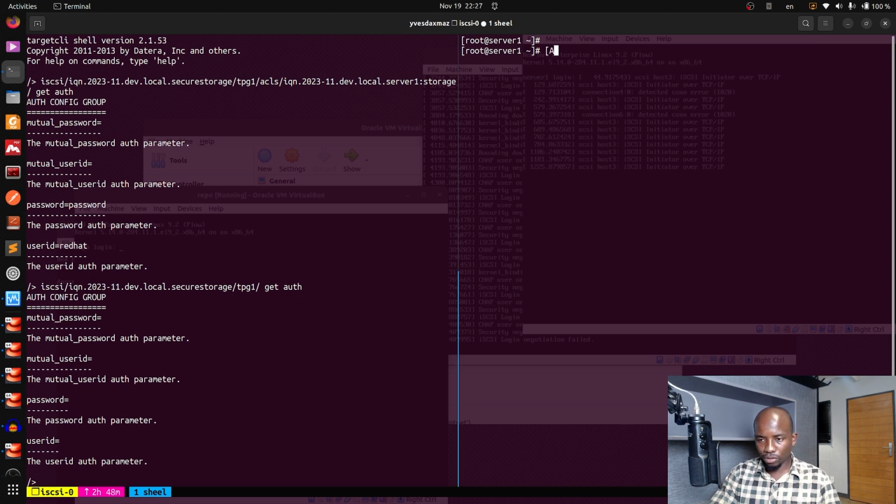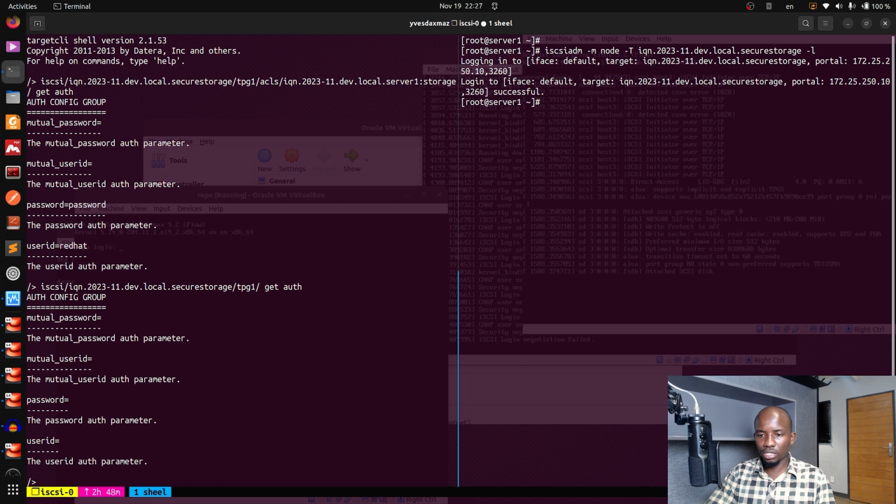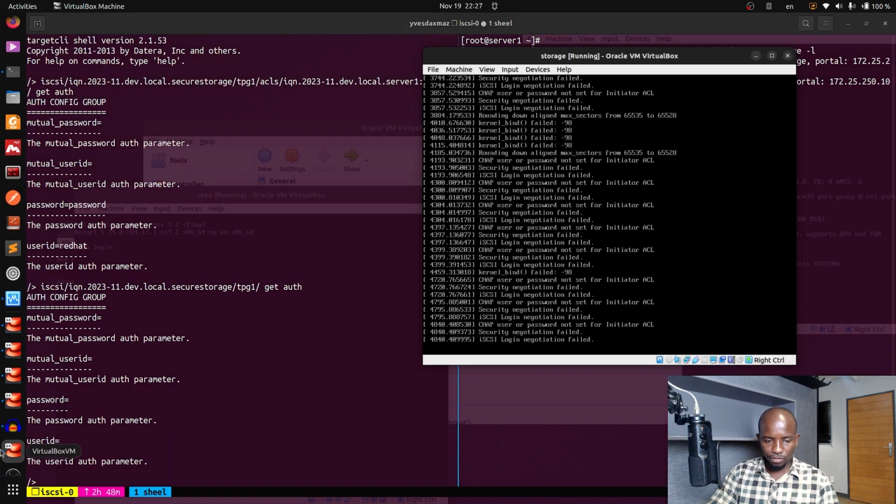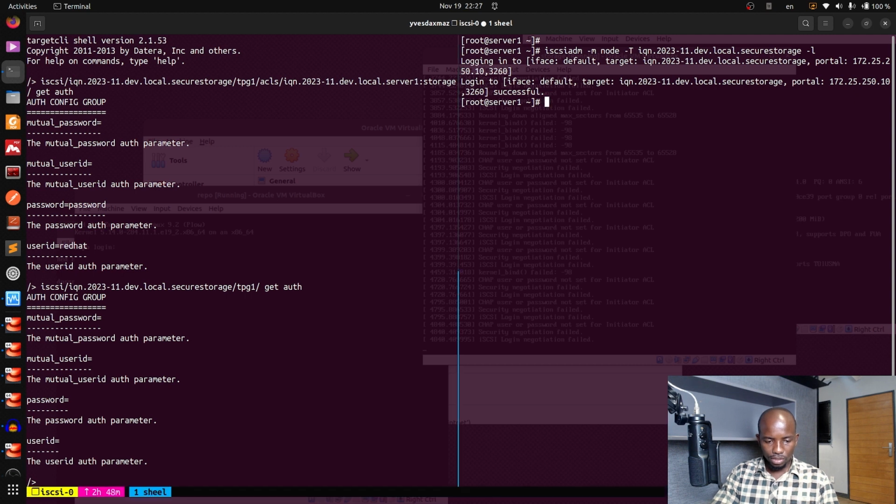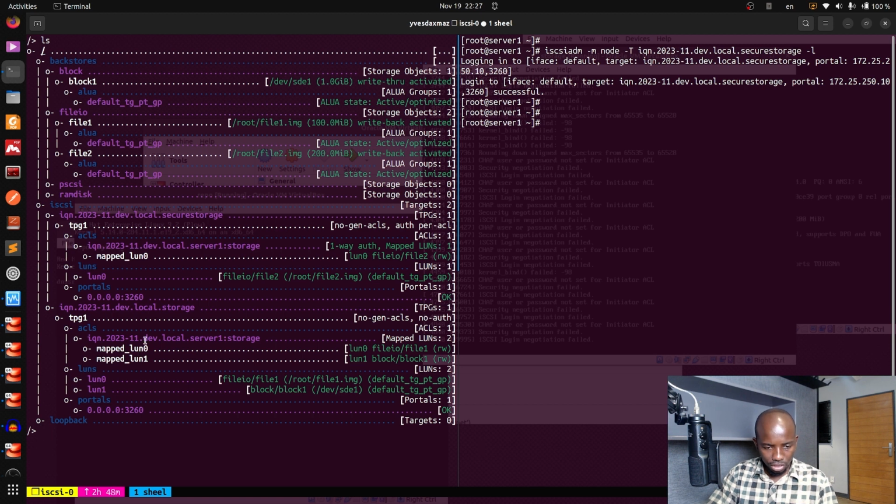And now if I go on my server and try now to log in, it succeeded. So you must be a little bit careful when you are configuring. There is authentication at the tpg level and at the acl level. Actually, I was doing the authentication on the tpg level, and not at the acl level. So if I go back here and do ls, the authentication is defined at this level, so that is where I specify my username and password.